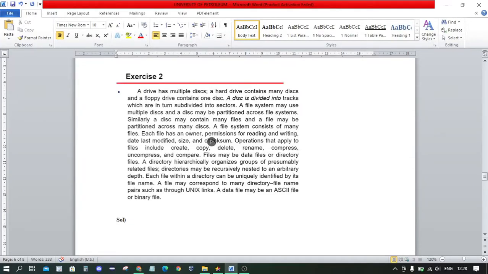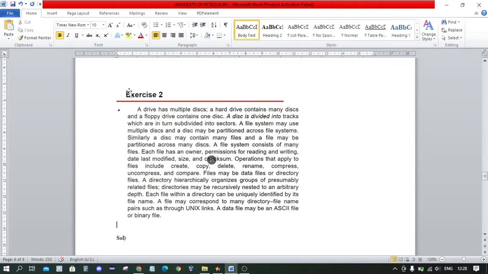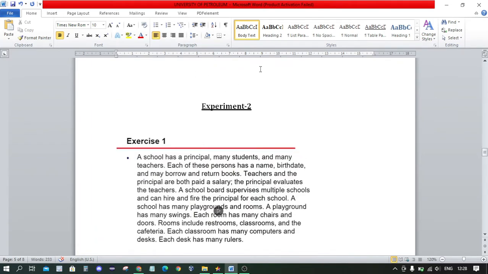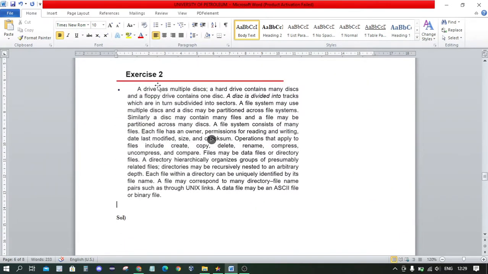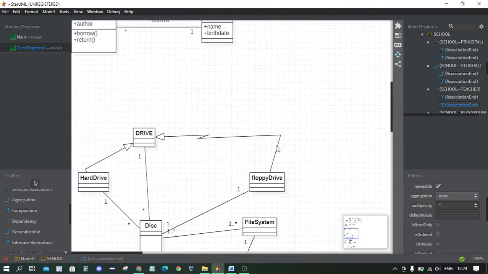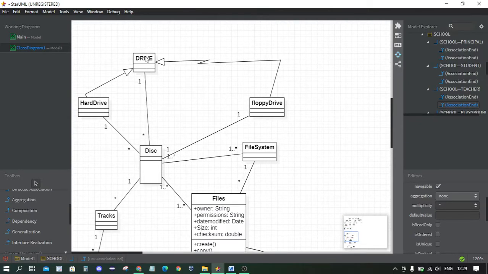Hello everyone. So let's continue the video. In this video I'll explain exercise 2 of my experiment. The question says a drive has multiple disks. A hard drive contains many disks, and a floppy drive contains one disk. So we'll make a class named Drive that has multiple disks.